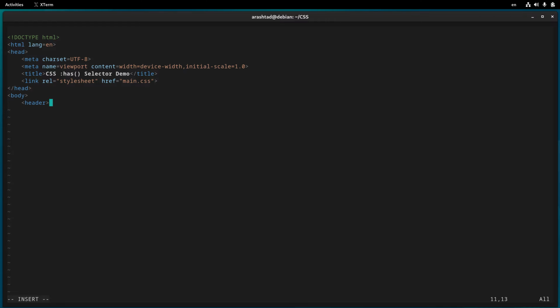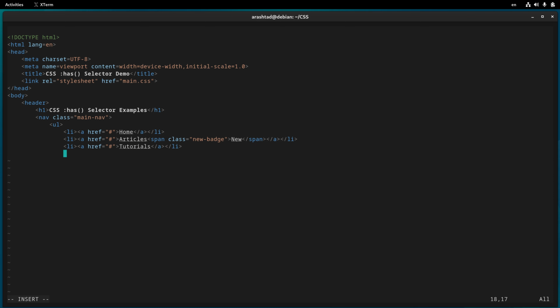Add a header with the main title and navigation menu. Create an unordered list for navigation items. Add an item with a new badge inside the link. Add an item with a count badge inside the link.